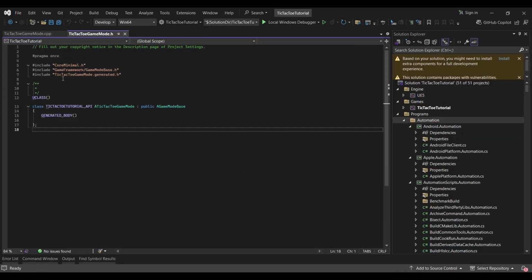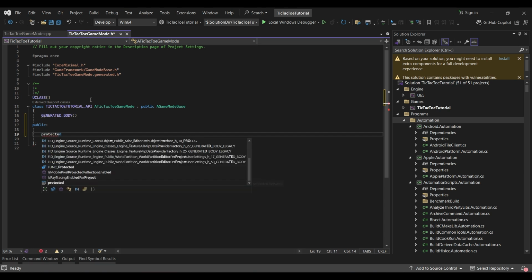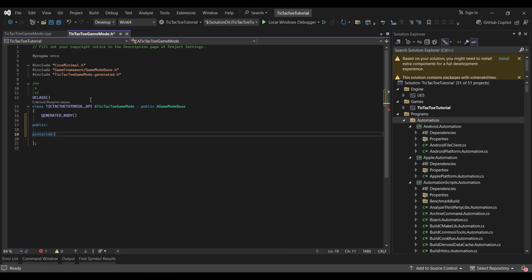Okay, so the first thing we gotta do is to create some game variables and game functions that we will be using throughout the tutorial. The first thing we want to create is obviously the constructor. As we know, in C++ we have 3 types of access specifiers: public, protected, and private.